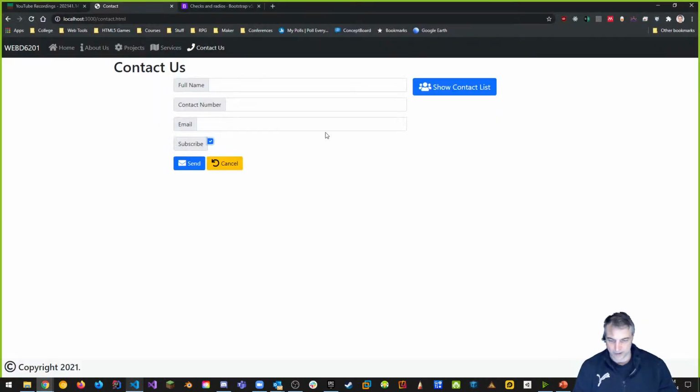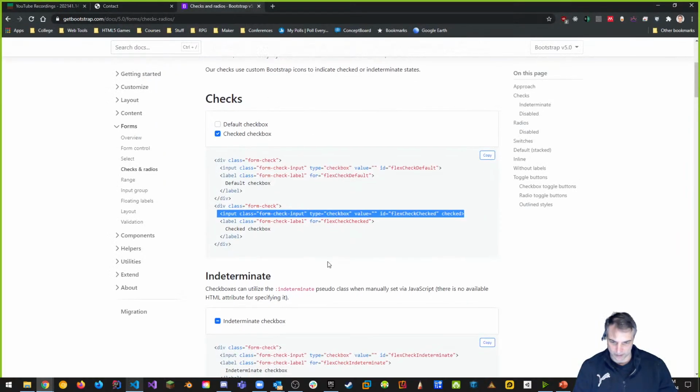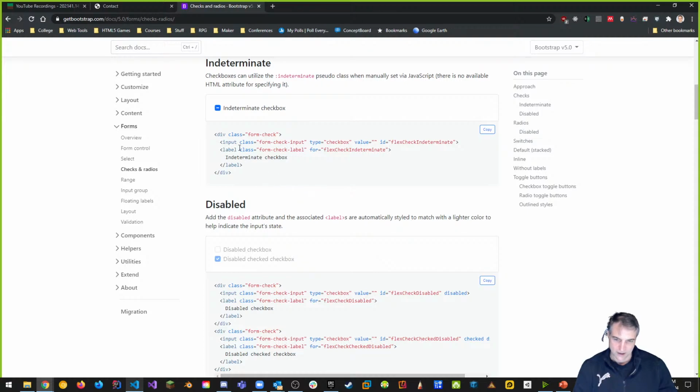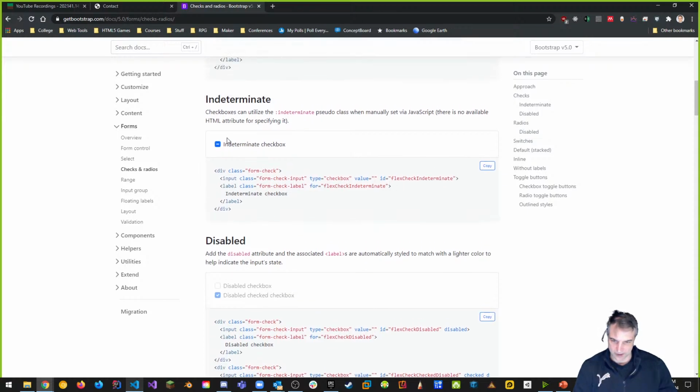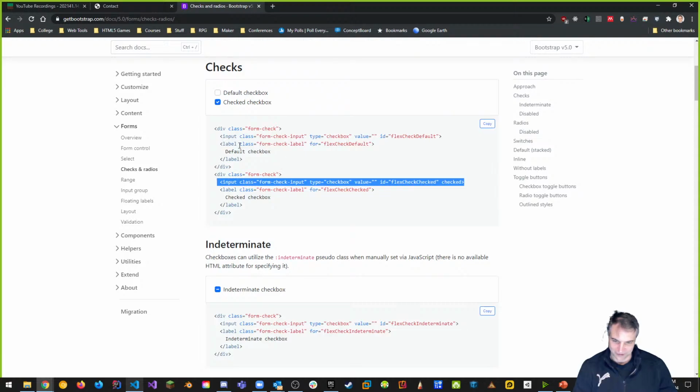So again, if I want to find an example of a form label in here. So again, we have some checkboxes. Here's an example of a form label. I like this because it says indeterminate checkbox, or whatever that is, indeterminate, right? And here we have a label that says default checkbox, right? And we have a label that says checkbox checked, right? So that's what I want. I want the label that's before the checkbox, and it's for that checkbox.